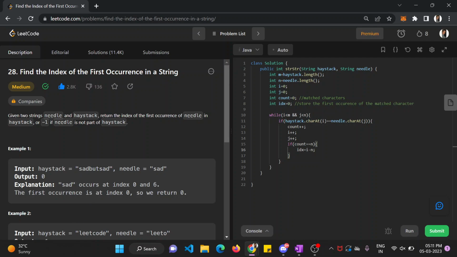So till the ith value, if the ith value would be b here, now 0, 1, 2, 3. So 3 minus 3. 3 is nothing but the length of the needle. So come back till the length of the matched characters. You will find the index of the first occurrence of the needle in the haystack.